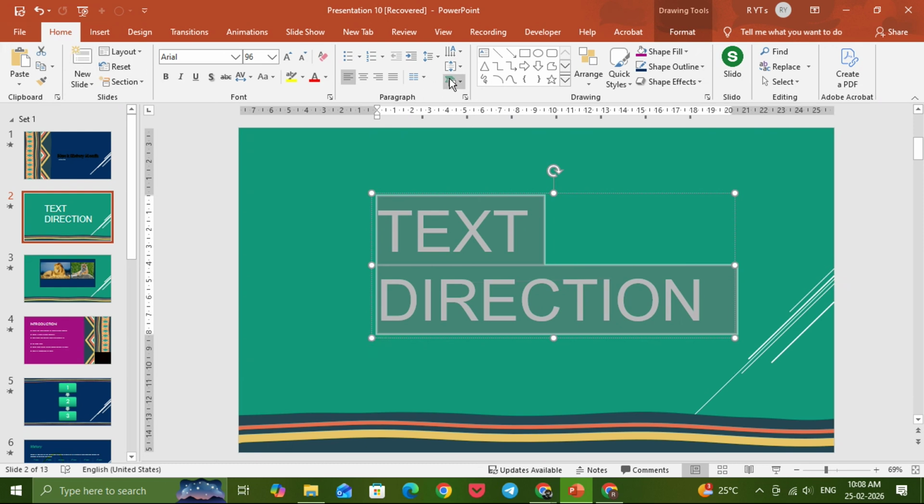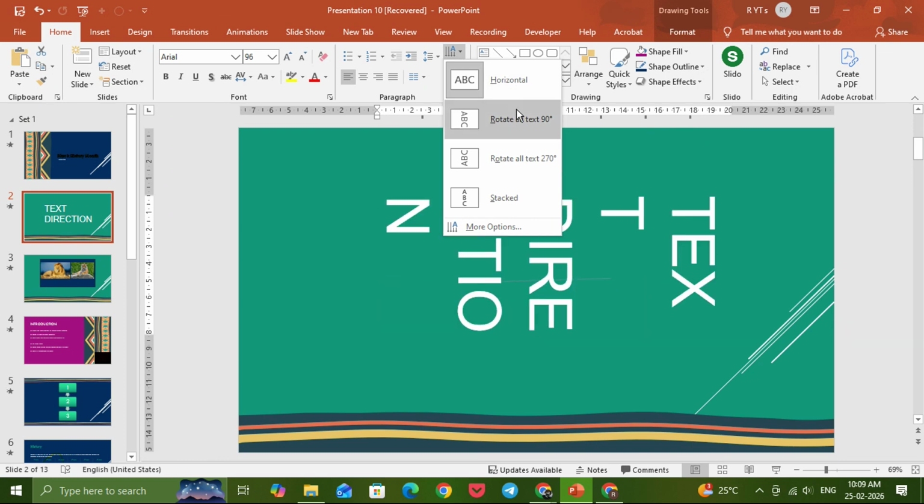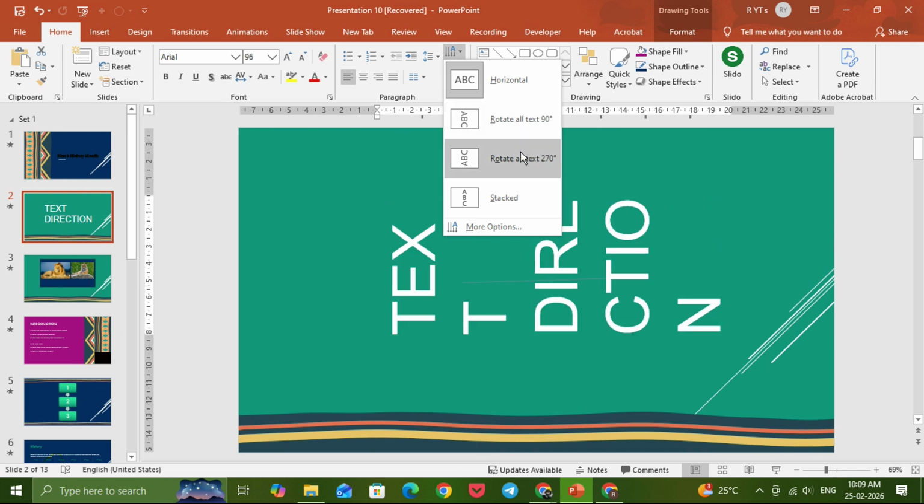Inside the Home tab, look for the paragraph group. In that section, you'll see an option labeled Text Direction. Click on Text Direction and a drop-down menu will appear with different orientation options. You'll typically see options such as horizontal, rotate all text 90 degrees, and rotate all text 270 degrees.